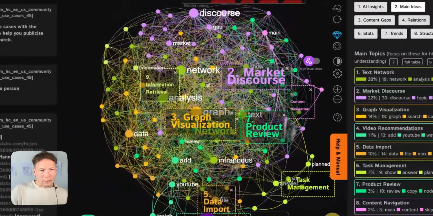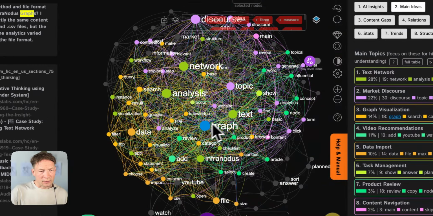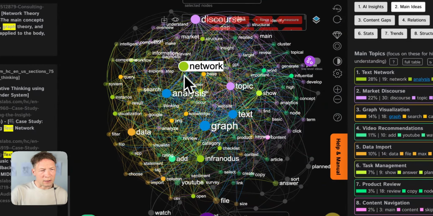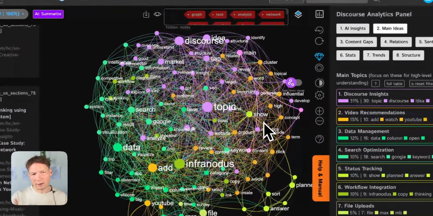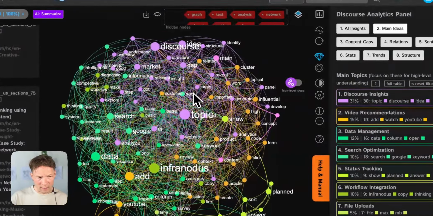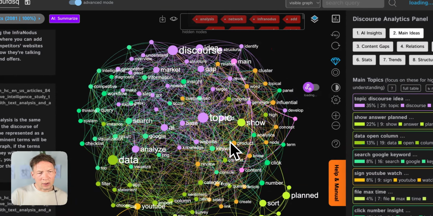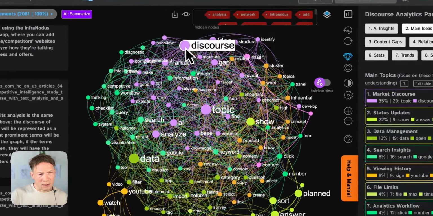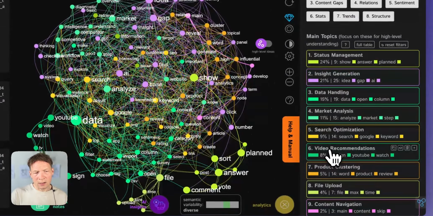And then I can also remove some other nodes, like for instance, if I think that graph and text is too generic network analysis and I wanted to focus more on the underlying concepts, so I can cut off this top layer of the most evident ideas, maybe also InfraNodus and add, and then reveal the underlying ideas. And then I can use these ideas to augment my prompt.